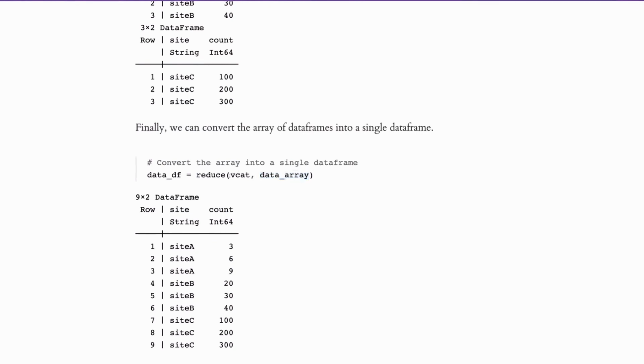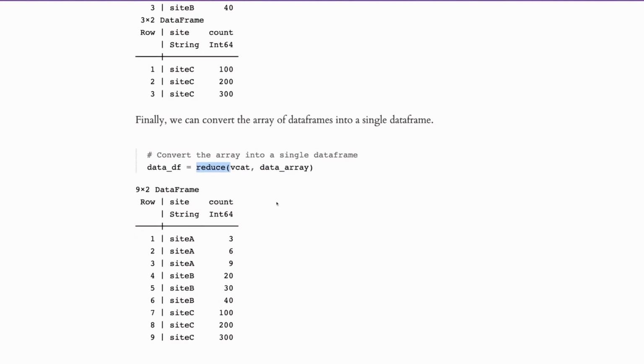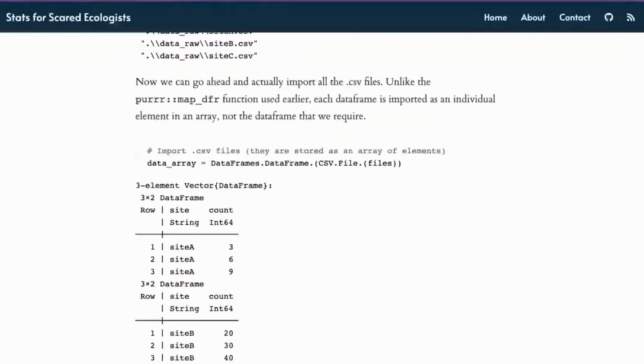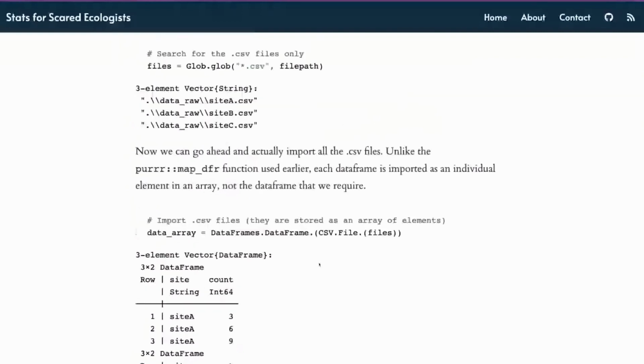So this is applying the vcat to the data array and then using the reduce function to concatenate all of those data frames together into one single data frame that has the data from all the different CSV files in it. So it's like 3 lines of code, which is pretty cool. And it's a nice article. It's well written and a very clear example. And it's also got how to do it in R.